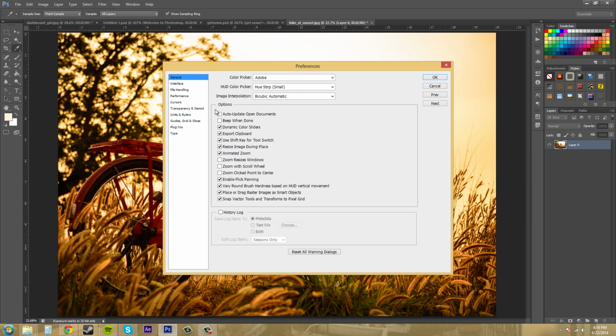Now the little checkboxes here, we have different options for everything. Auto update document, open documents. It creates a link between the open image, so the one that you have open, and the image file on the hard disk. So it'll update that stuff for you if you've been working on it in another program.